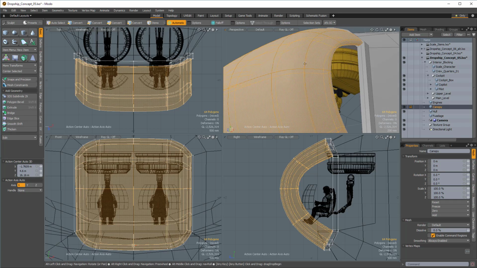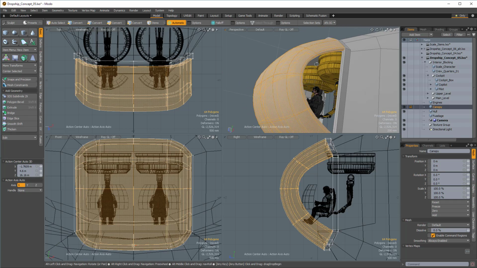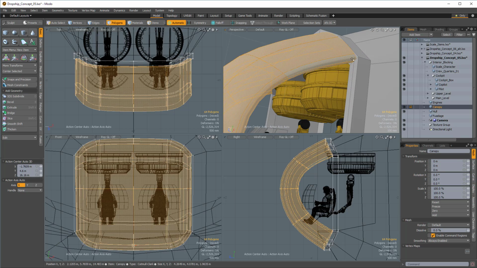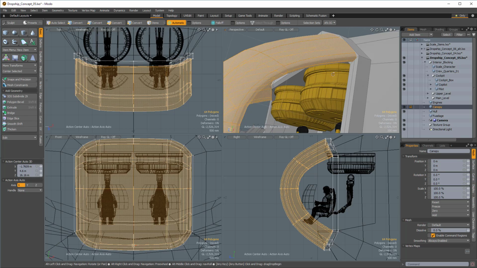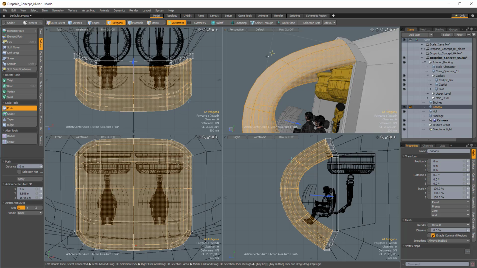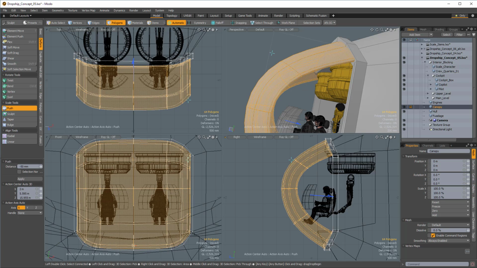But if we look here, you can see that the polygons are really thick because we've bridged across this entire section here. So what we're going to do is use the push deformer. We'll go to deform and push, and this is going to push everything back in a little bit, and it's going to thin this out.